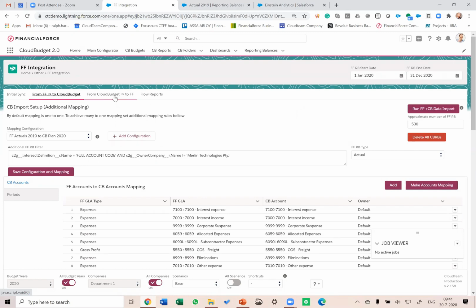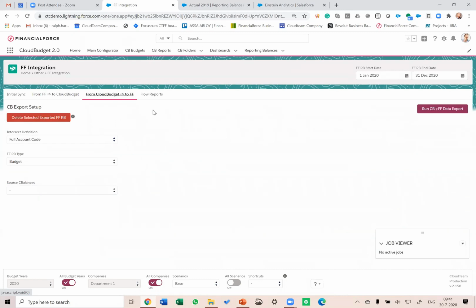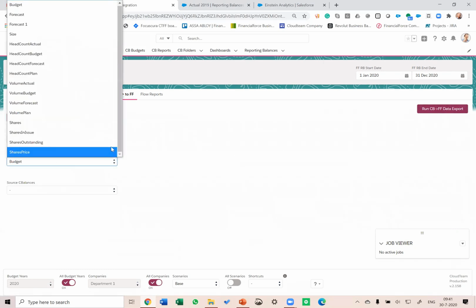Also, what you can see is that once you're finished, the same way is to just run the CB to Financial Force export back again. And then you select for Financial Force in which type of budget set it should come.